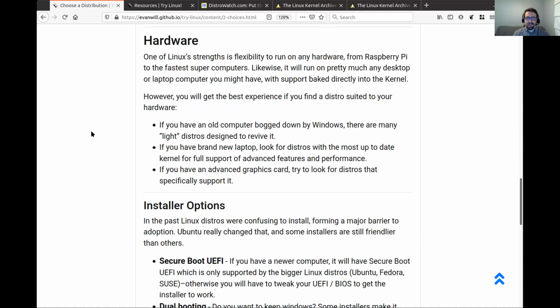If you have a brand new laptop, on the other hand, you want to look for a distro that has the most up-to-date kernel, because you want to have the full support for all the advanced features of your fancy CPU and all of the cool features that you have on there, like a touchscreen and so on. So the best performance is going to be on the newest kernels.